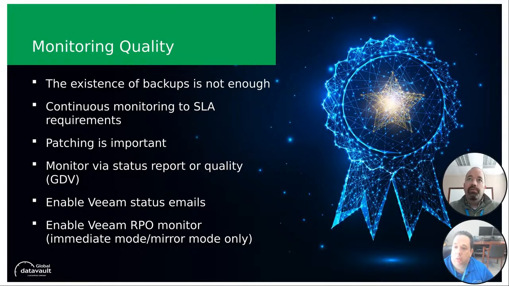Monitoring quality. Stephen, we pride ourselves on quality of data and our monitoring here. Can you walk us through what that means? So yeah, first of all, we're going to stress that existence of backups is not enough. Knowing that you have those backups in place is not enough to ensure that you can successfully recover.